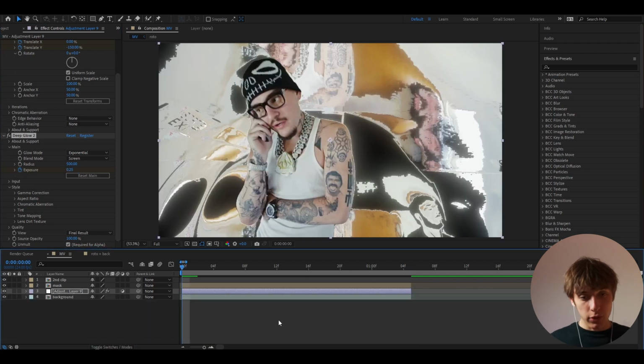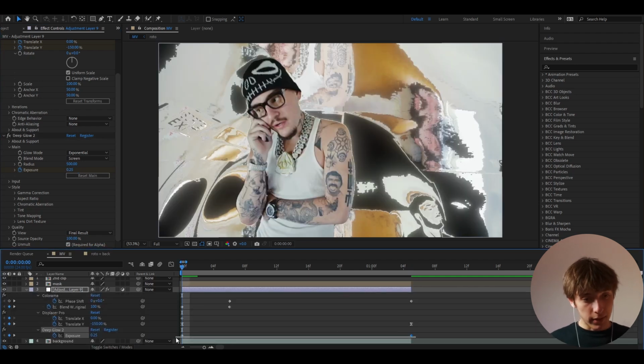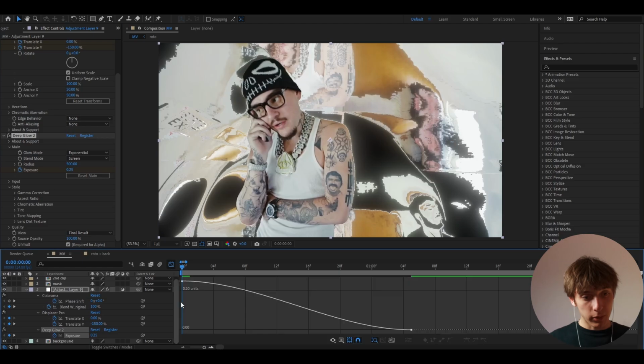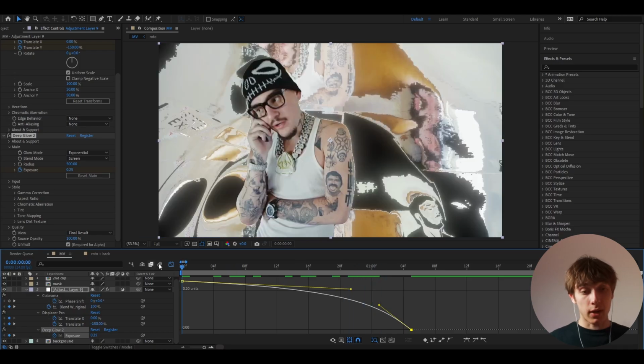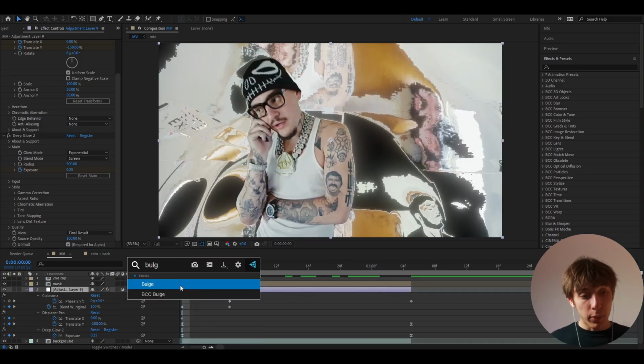And you can also press U again and select all of the Deep Glow keyframes and press F9, go to the graph editor and make the graph something like this. So this graph will make it so the Deep Glow actually stays on for a long time and at the end it just drops down. And now we can add a bulge effect.